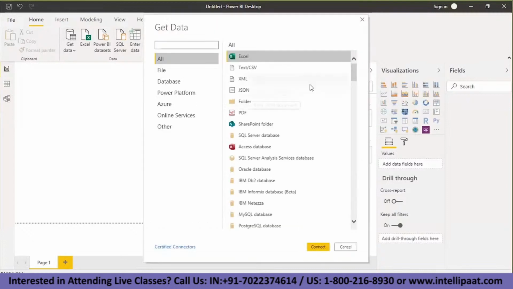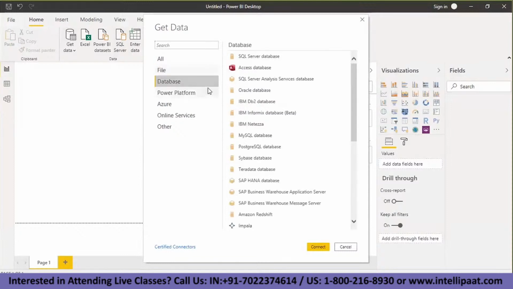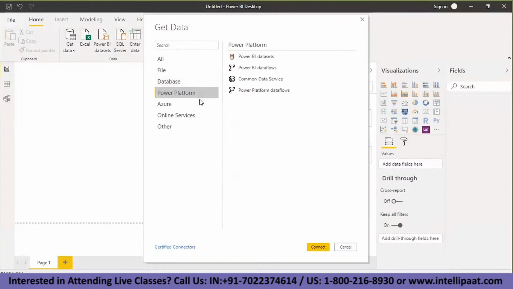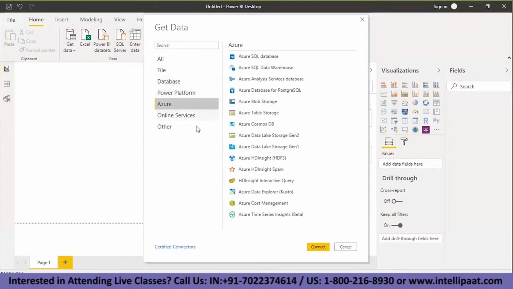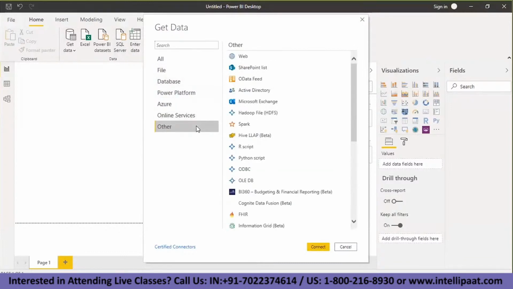So your data sources are available here in this list. Here you can see that these are categorized in different categories like File, Databases, Power Platform, Azure data sources. In this way they are categorized, and Microsoft is continuously increasing this list. Currently, we have around 100 data sources from where you can extract data in Power BI.